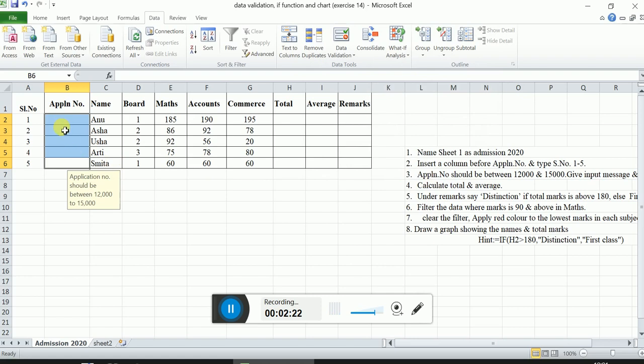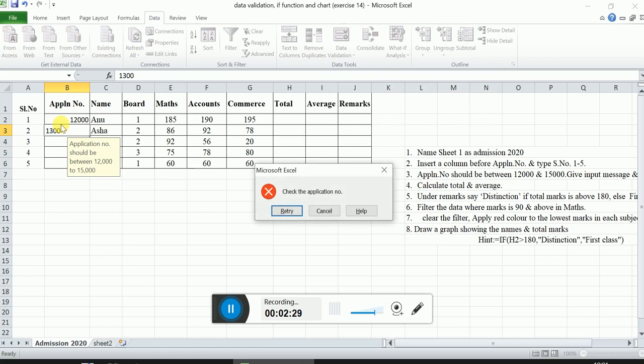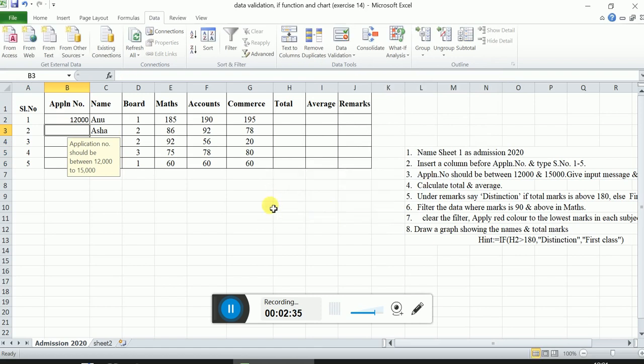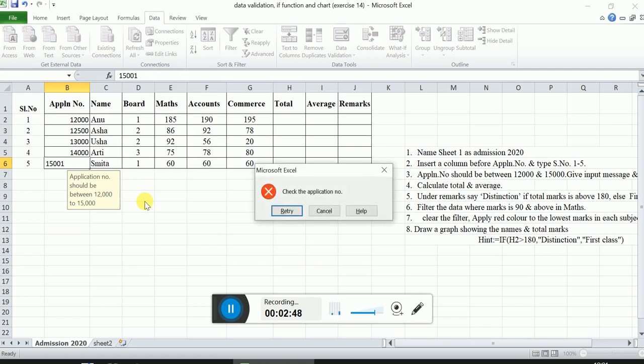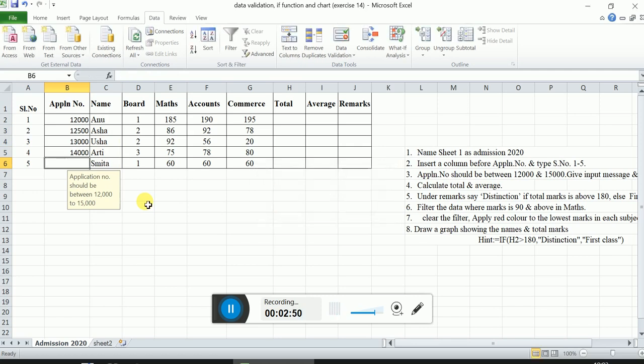See, so in that you can type your application number 12,000, 13,000. If I type something outside the range, it gives an error message. 12,500, 13,000, 14,000. If I type 15,001, it won't accept. So 15,000.